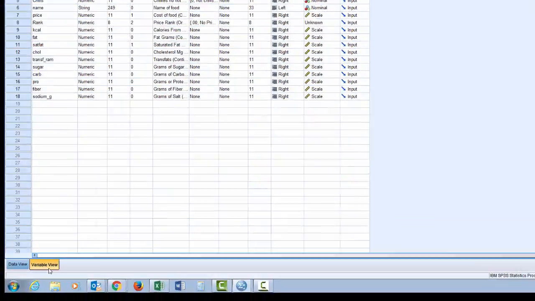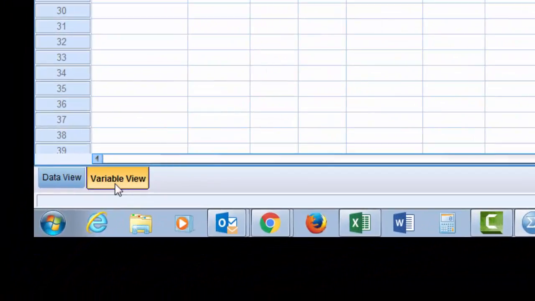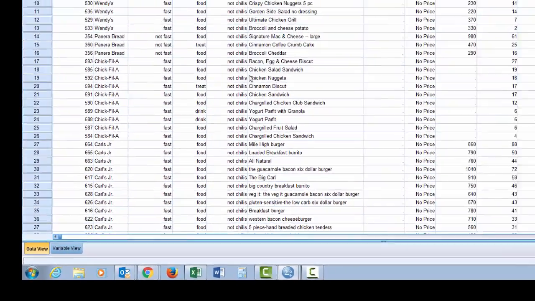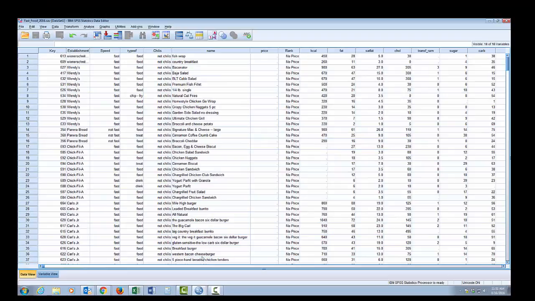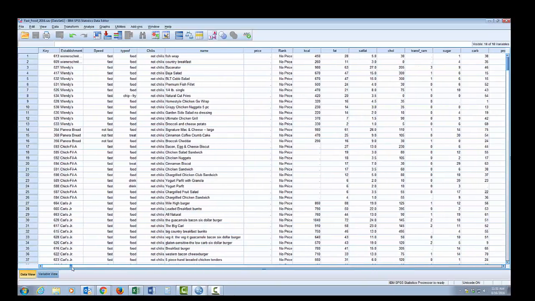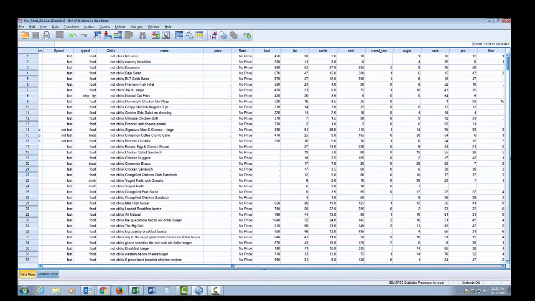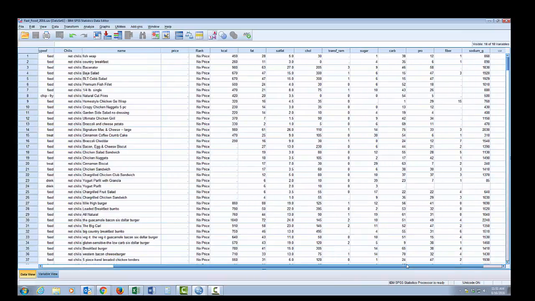So what we see when we first open the file, you'll either see what's called variable view. If you look down here at the bottom of the screen, it says variable view, or you could be in what's called data view. Data view, you actually see the raw data. So if I scroll over, you can actually see all the numbers and all the exciting things that we're going to talk about with this data set.